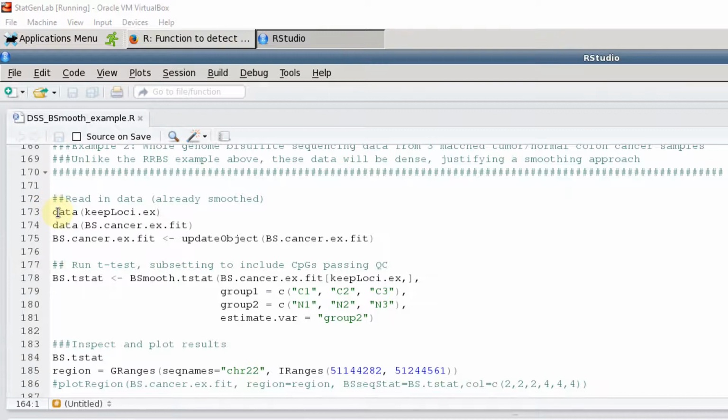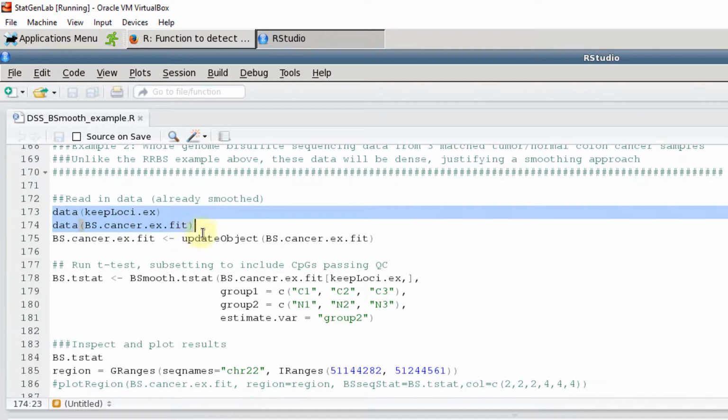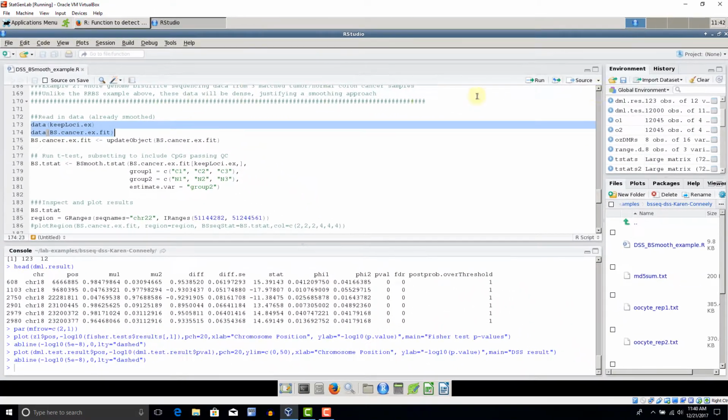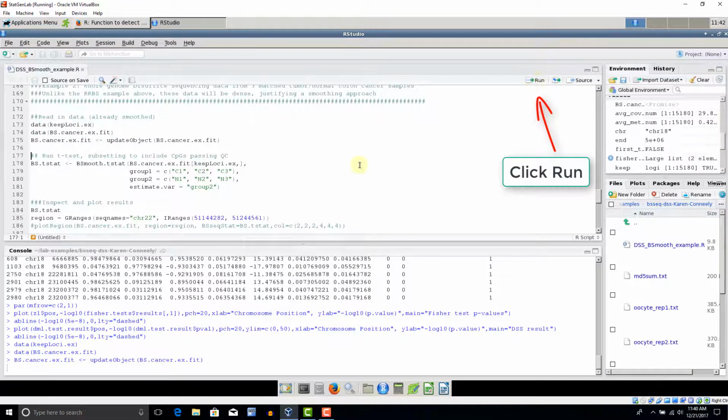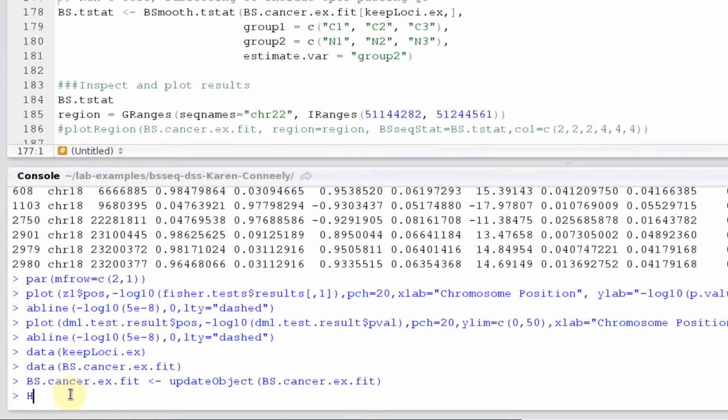So we're first going to read in some data that's already been smoothed for us. This is part of the BS-seq package. We're reading in BS Cancer XFit, and we're reading in something called keeploci.x. We'll examine both of these objects once we've read them in. And we'll run this line as well, which makes any necessary updates. First, we can use the help menu.